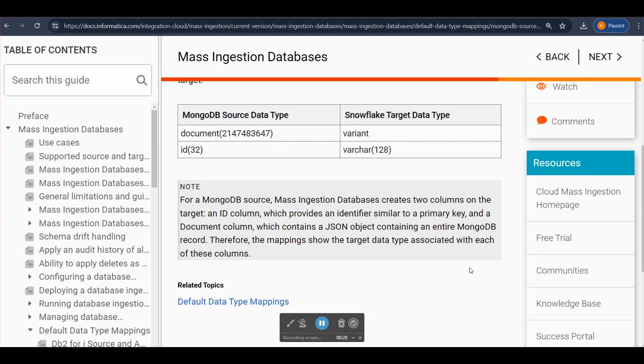The ID column provides an identifier similar to a primary key, and the document column consists of the entire JSON object, the entire Mongo record, the MongoDB document. Therefore, the mapping shows the target data type associated with each column: the document is created as a variant, and the ID as a varchar.